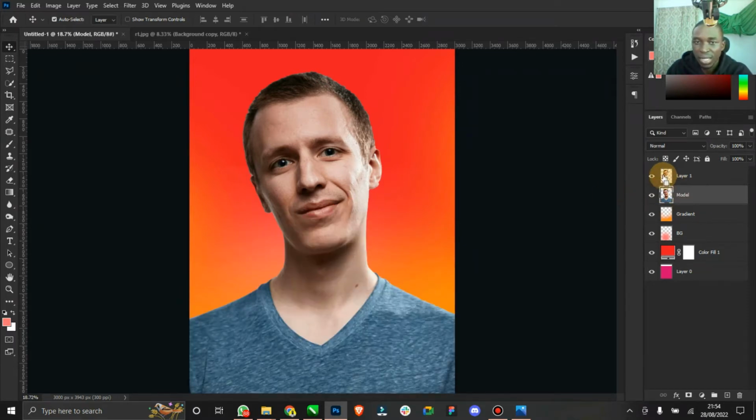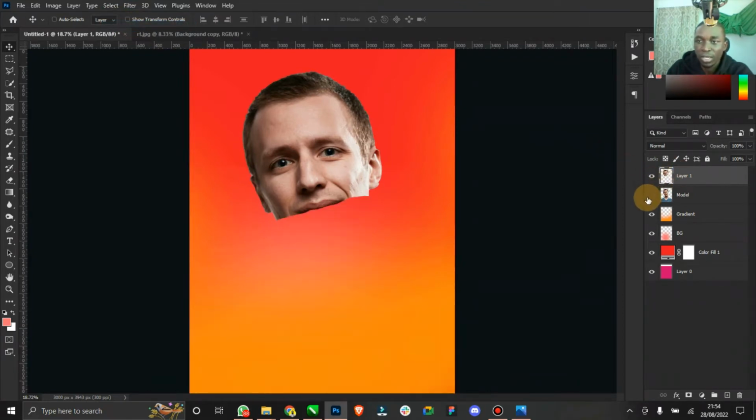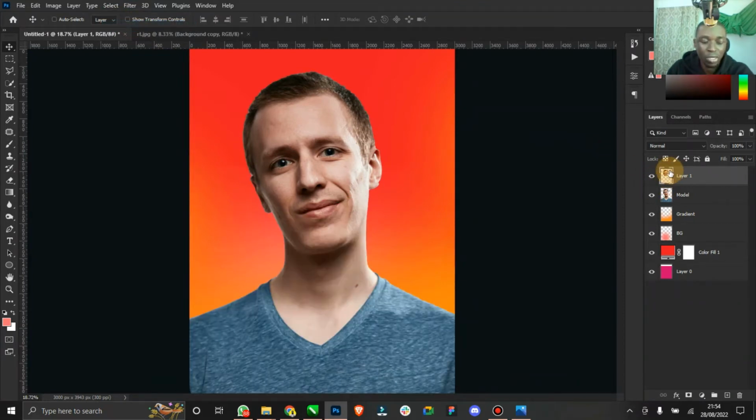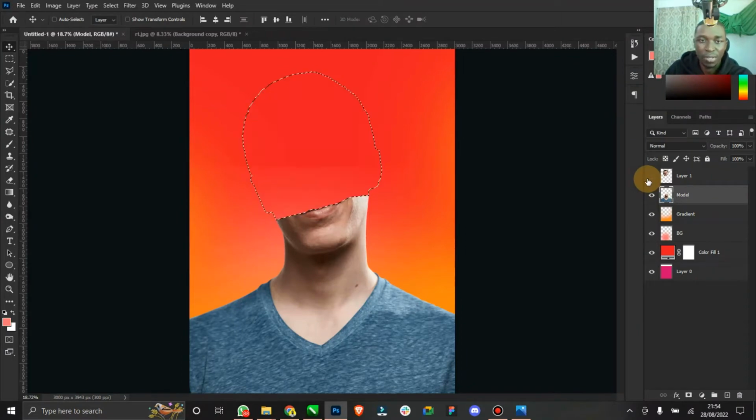Then Control select that layer. Let me explain again. This is the layer you want to select, so you hold down Control and click on the layer so it can automatically select. Then select the model. So what we want to do is cut off this head from the model, so we can have something like this exactly.